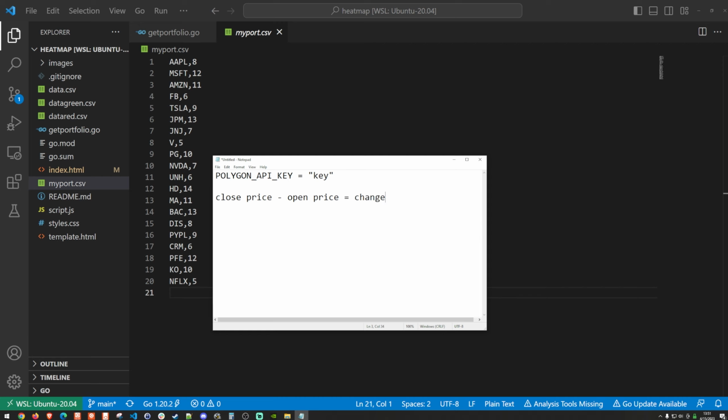And so if the change is negative, we will have a red square, and if it is positive, we will have a green square, right? And if it's somewhere around 0, then it will be purple. And that's basically the logic that we're going to use.